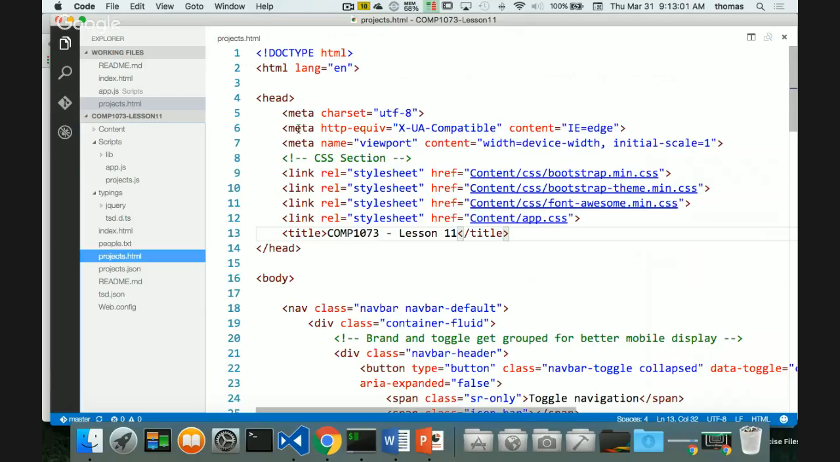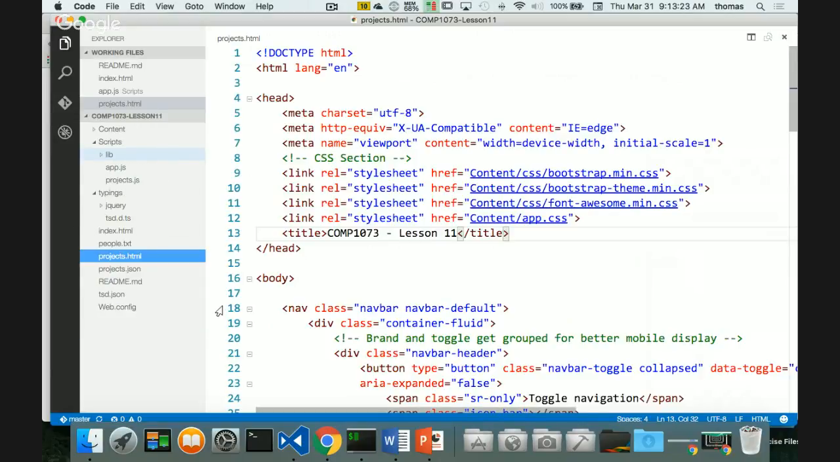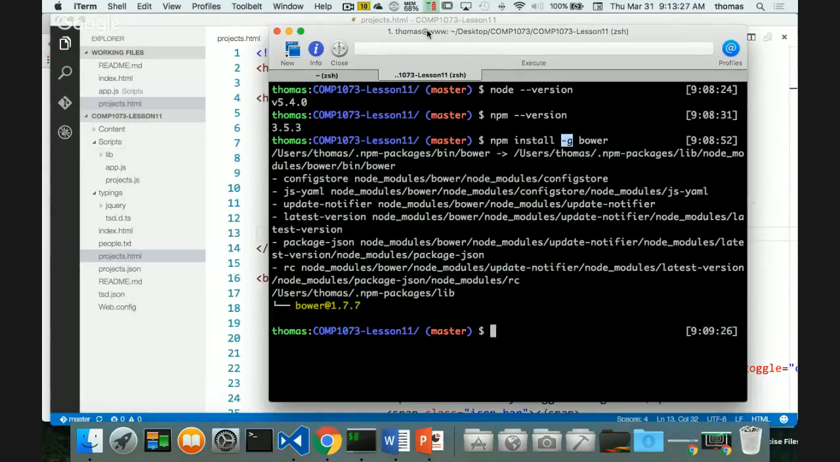Let's say I have my project here, which is lesson 11, and I want to include another library, not just Bootstrap and jQuery, but let's say I also want to include Font Awesome, which doesn't seem to be here, right? I have JavaScript, jQuery and Bootstrap, but no Font Awesome, and I want to include that in there. So I need to go to my command prompt, or terminal.